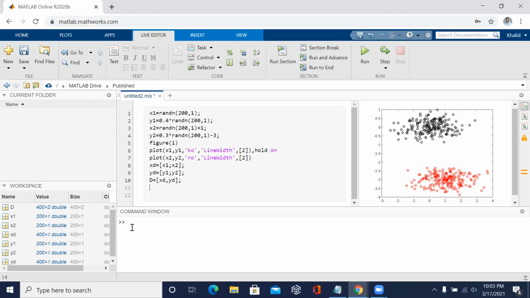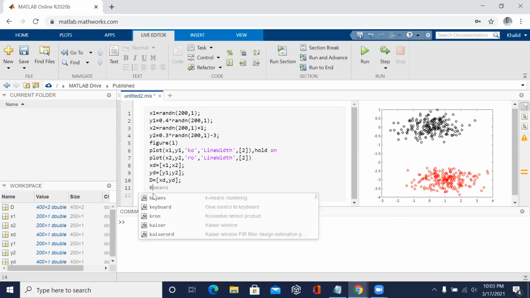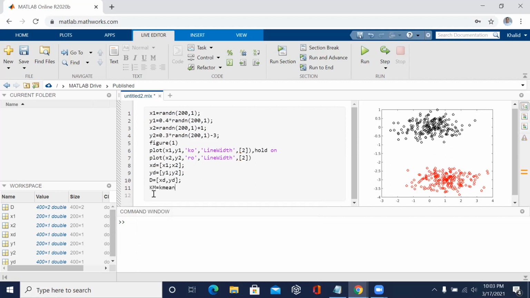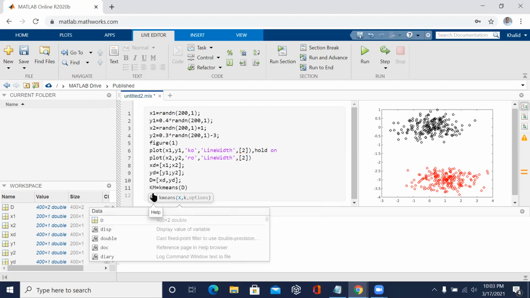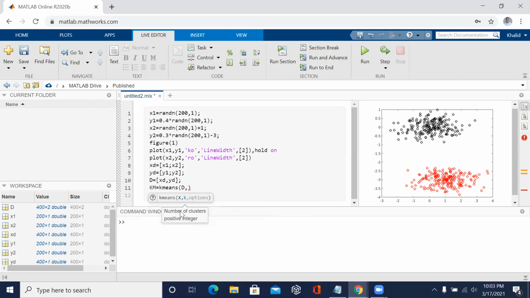Okay, so here to run k-means, the code is very simple. We just call kmeans and apply it to the data d. And here it is going to ask me for the number of clusters, and of course here there should be 2. I will put 2 here. That's it. That's really simple. And let me run this.